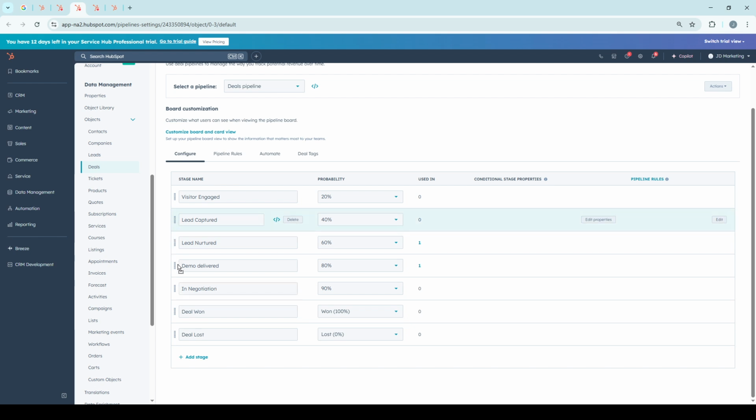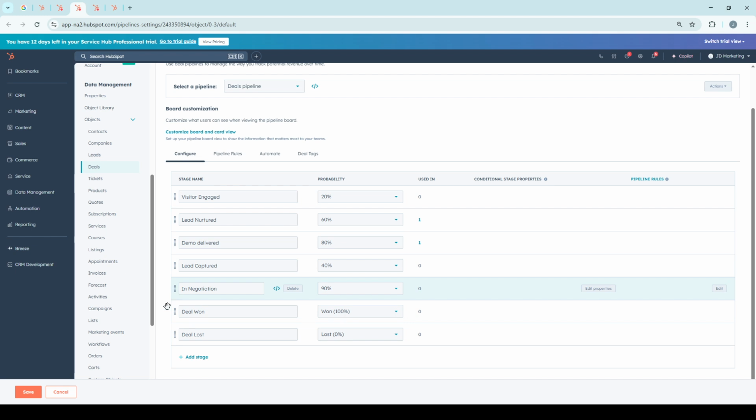By following these steps, you'll be well on your way to managing your sales process with more precision in HubSpot. Adjusting deal probabilities and stages can significantly impact your team's efficiency and the clarity of your sales forecasting. So take advantage of these customizable features and be sure to review your setup periodically to refine and adapt it as your sales processes evolve.